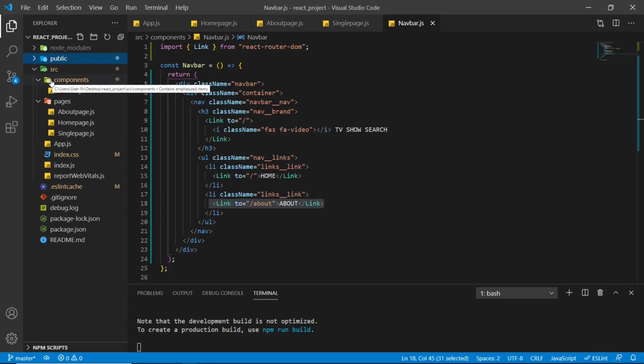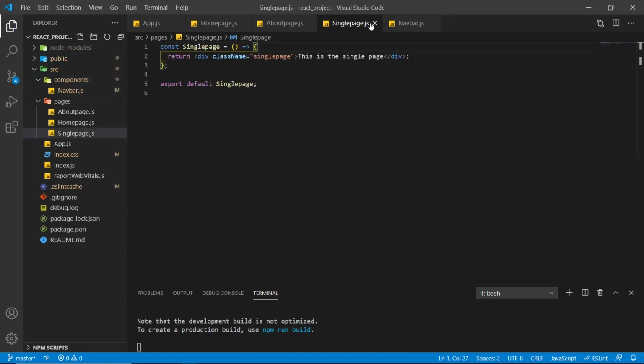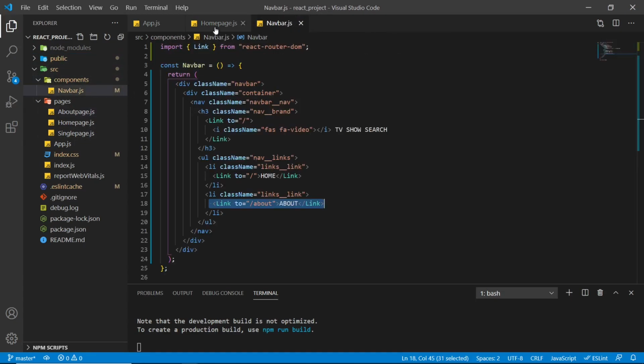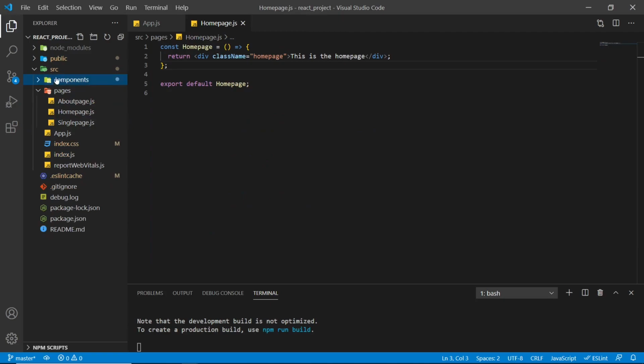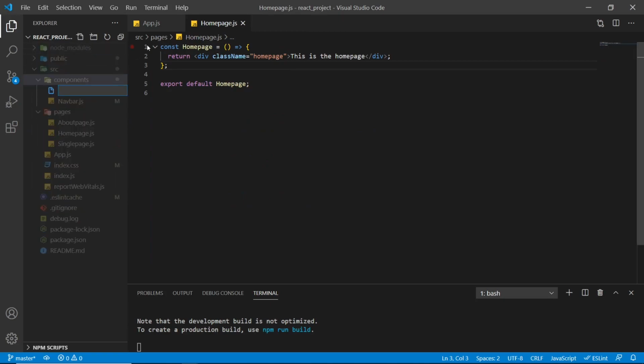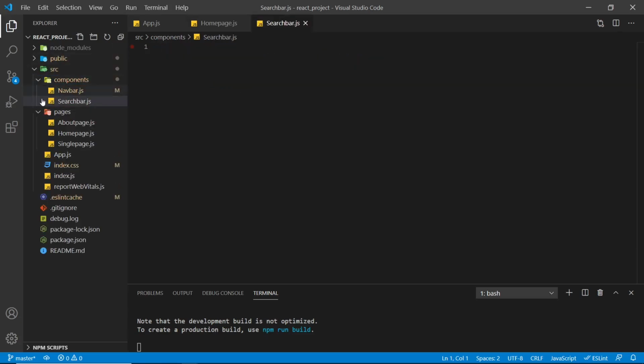We want to create the search bar. So inside of our components folder, this once again will be a component. I'm just going to close all of these up. We're going to still need the home page. We can close the navbar. Inside of the components folder, we create a new file called searchbar.js. So this would be a component, and this component would be imported inside of the home page.